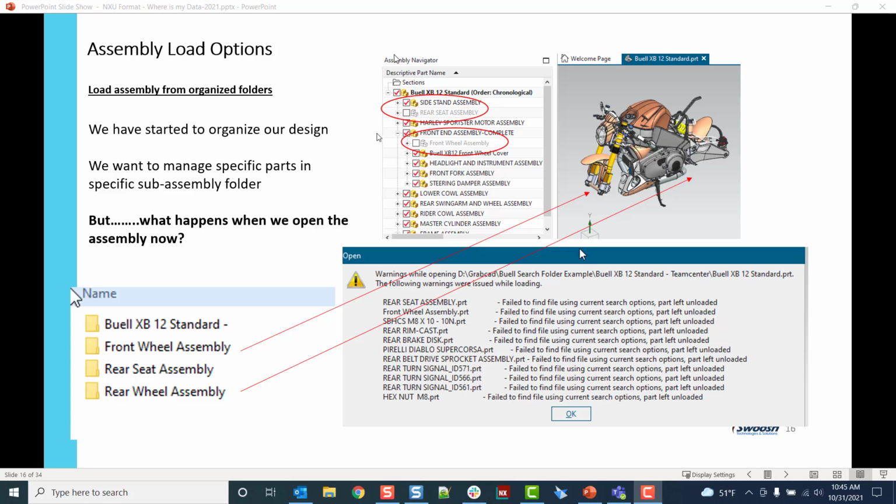We still have a top level integrator. We now have 3 other people working on sub-assemblies. However, when we go to open our file, notice the pointer is going to look to the rear seat assembly. So this is why it's in the light gray. It has found the pointer, but it cannot find the parts to load. Why? We moved the parts from the single folder to multiple folders. And we see the according warning on our load. We can't find this file using the current search operations. So let's fix that.